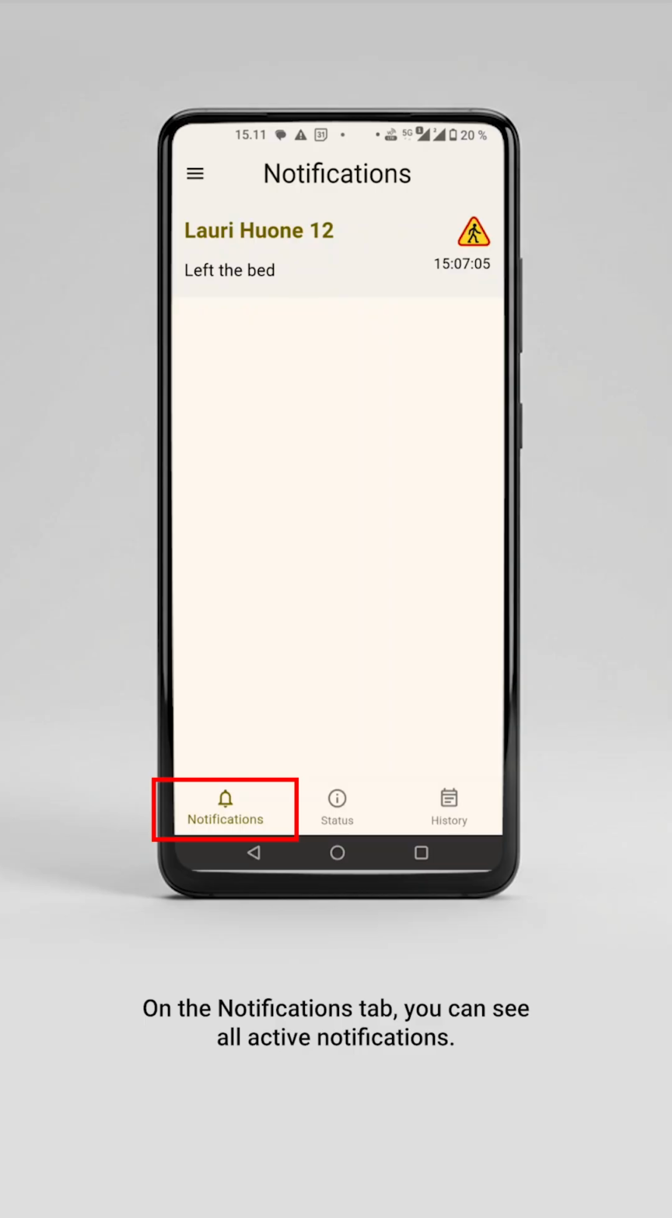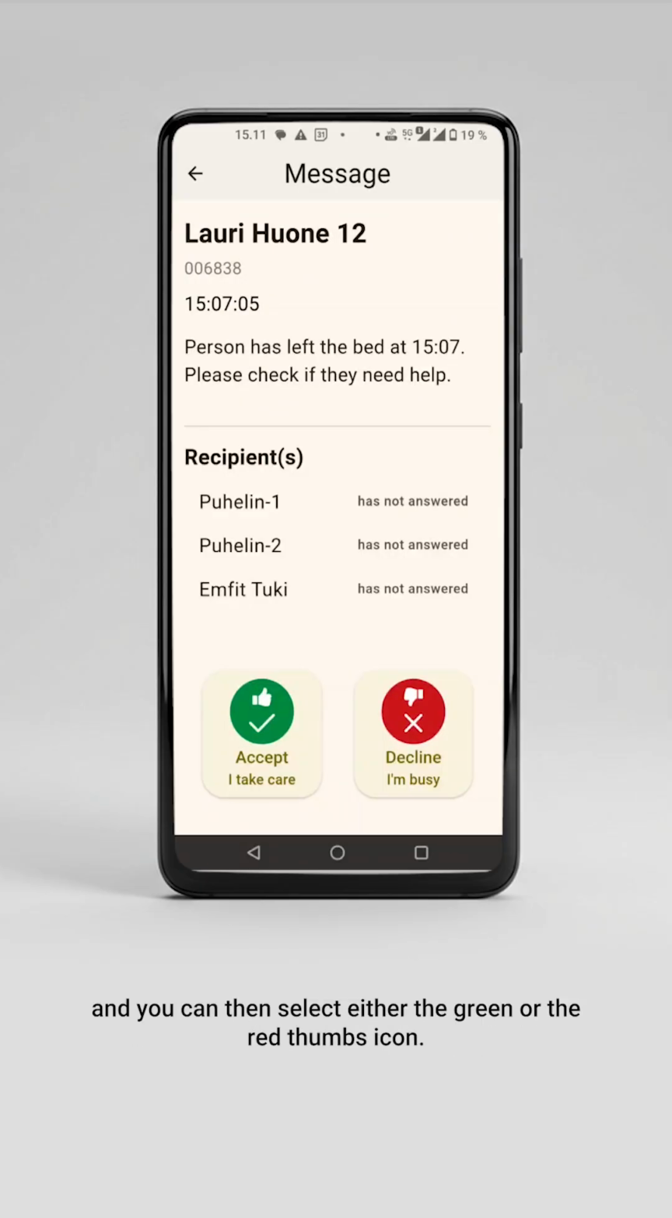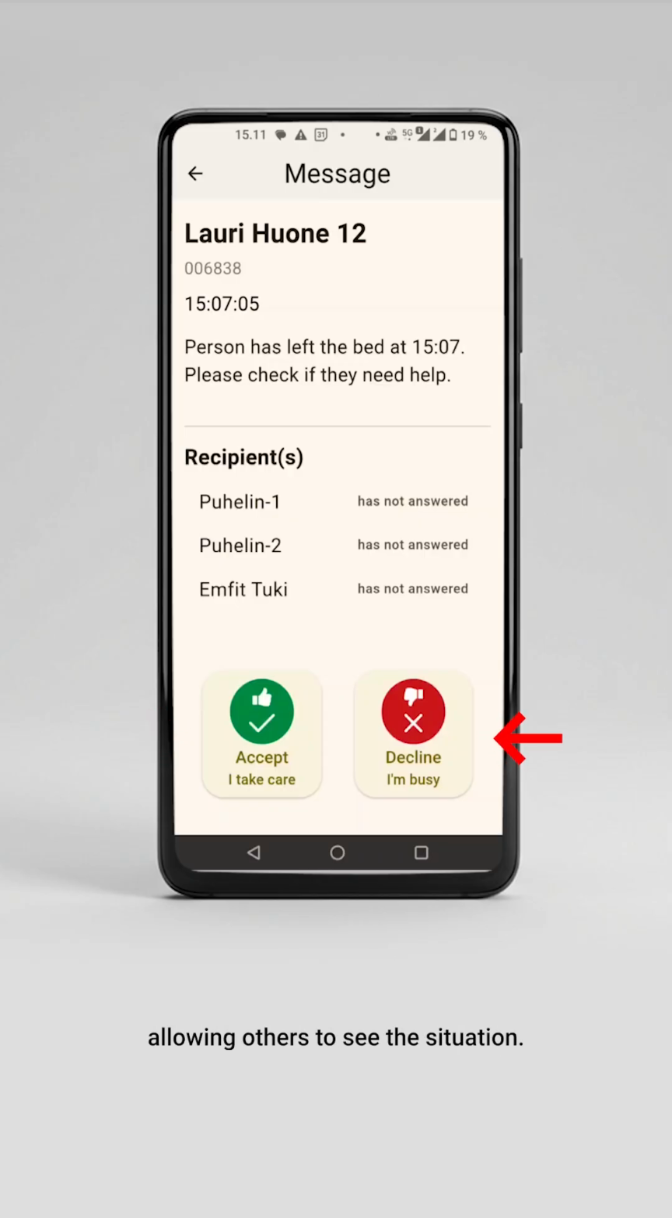On the Notifications tab, you can see all active notifications. You can click the notification that you plan to handle next. This will open the message in more detail, and you can then select either the green or the red thumbs icon. By selecting the green thumb, you inform the system and other caregivers that you will take responsibility for handling the notification. The red thumb indicates that you are not able to handle it, allowing others to see the situation.